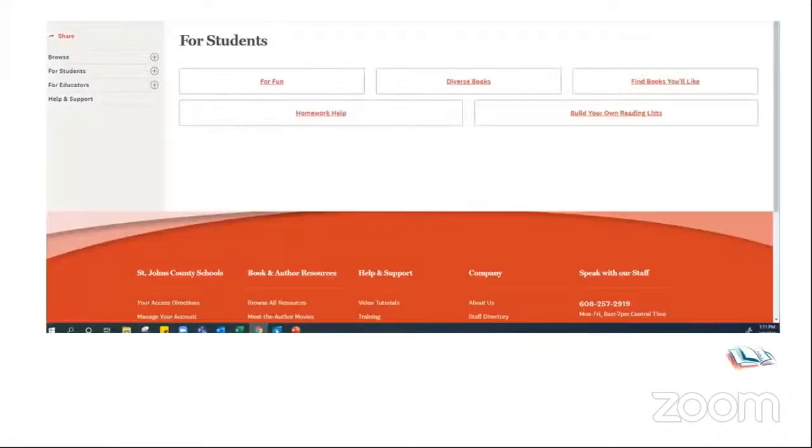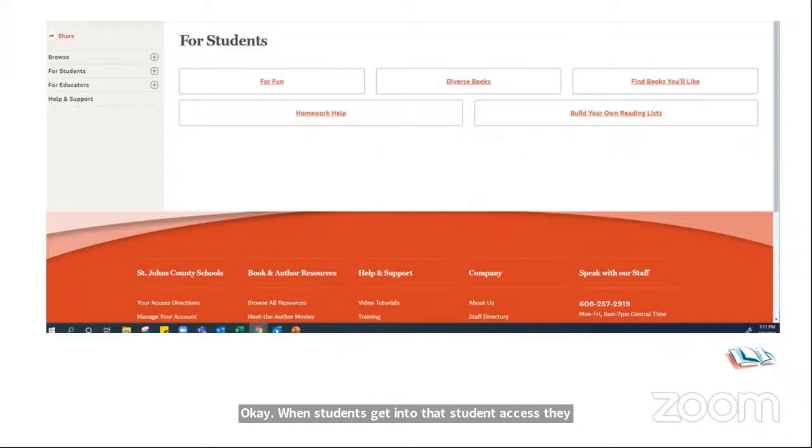Okay, when students get into that student access, they will have access to a homework helper, information on new books, authors, help with book reports or projects, and fun reading games. Teaching Books is a great tool to engage kids with reading. So get them involved and get active in reading.